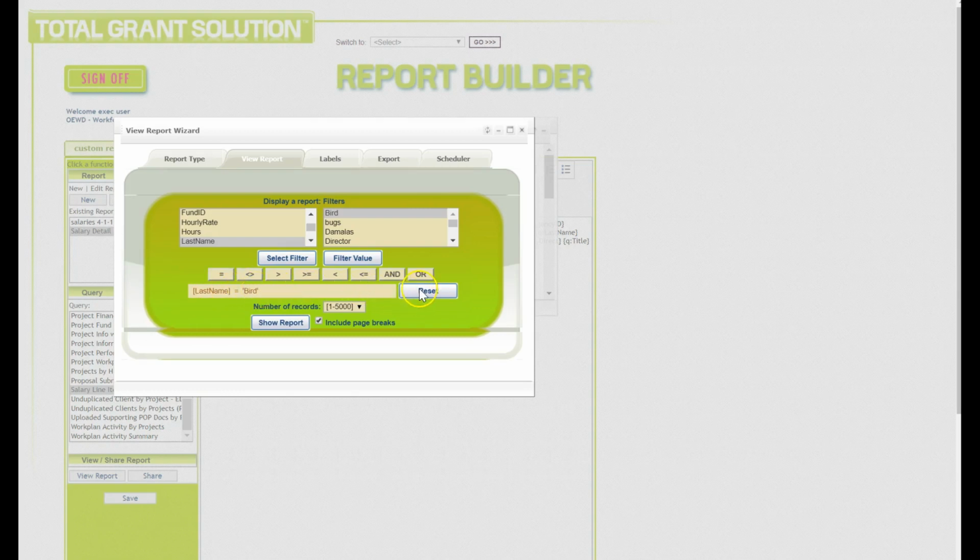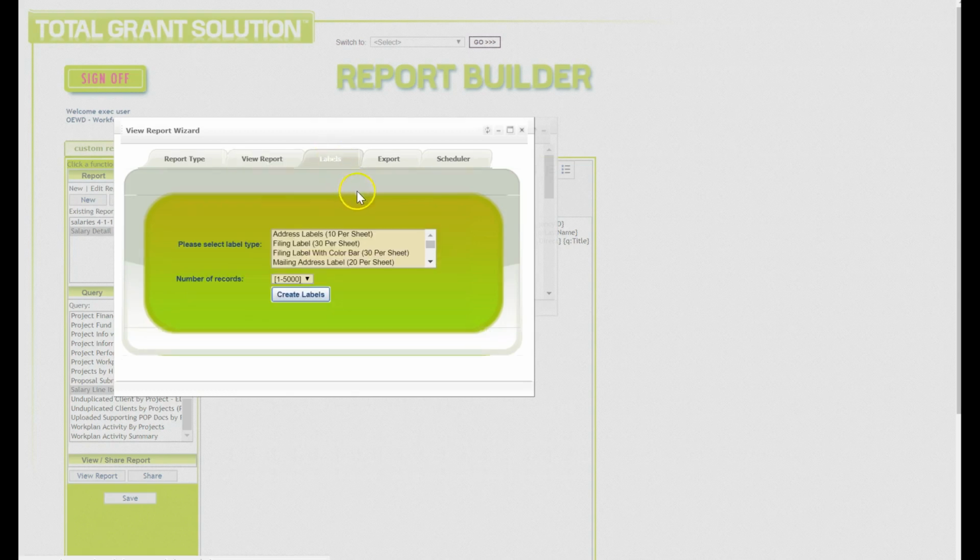If that wasn't what I wanted, I could hit reset. I could try a different combination entirely, or I could hit reset and I can run this wide open, which is what I'm going to do next. Okay, but for right now, let's just look at what I've built since the beginning of time for my person with the last name of Bird. Okay, next tab, labels. Go ahead and ignore that. If I were going to make mailing labels or something like that, this is where you could generate those.